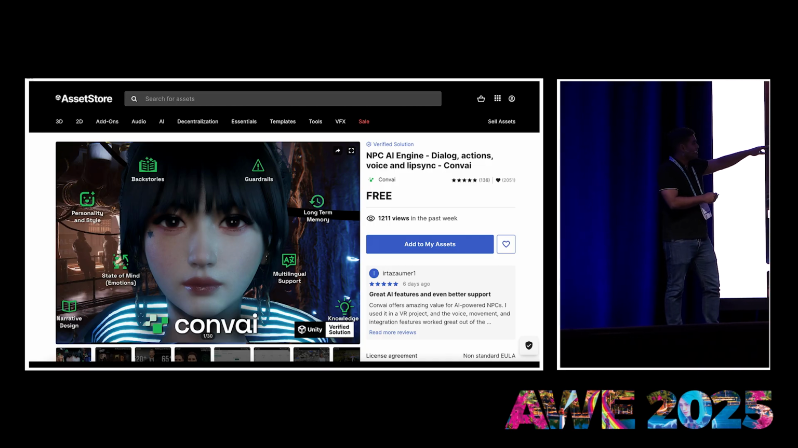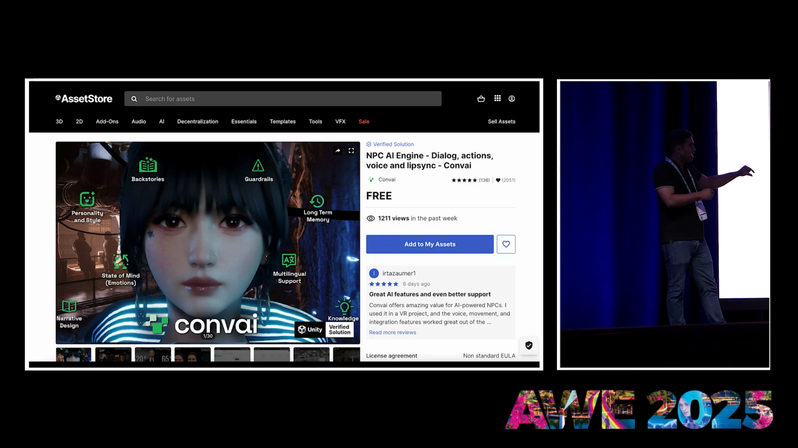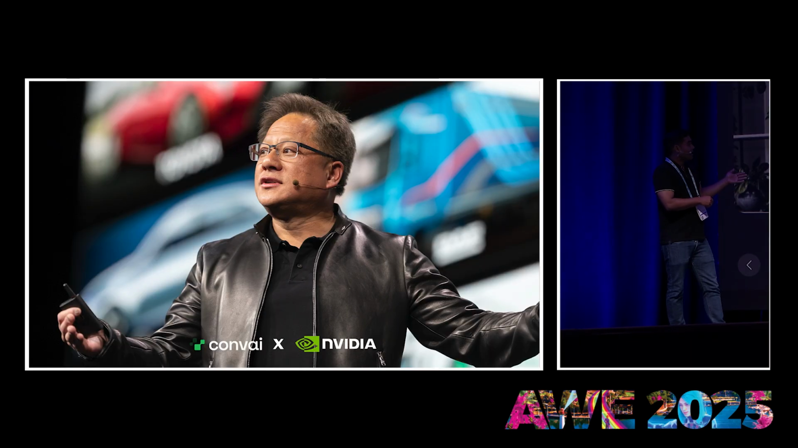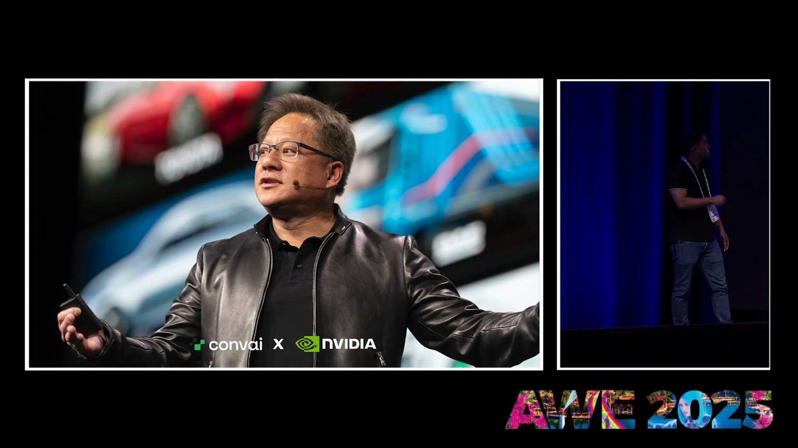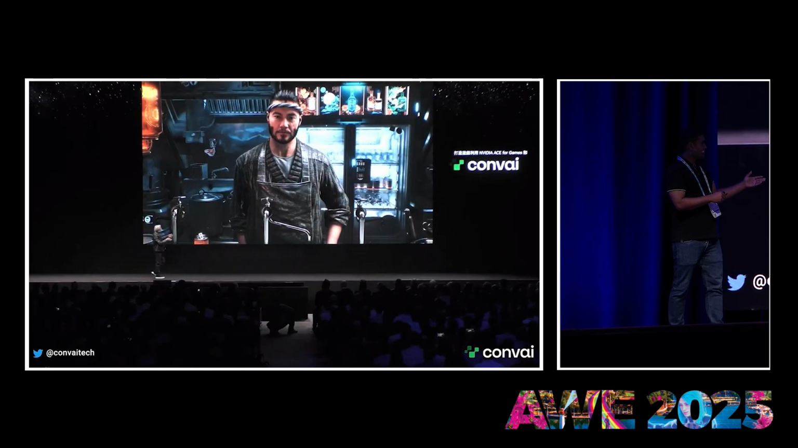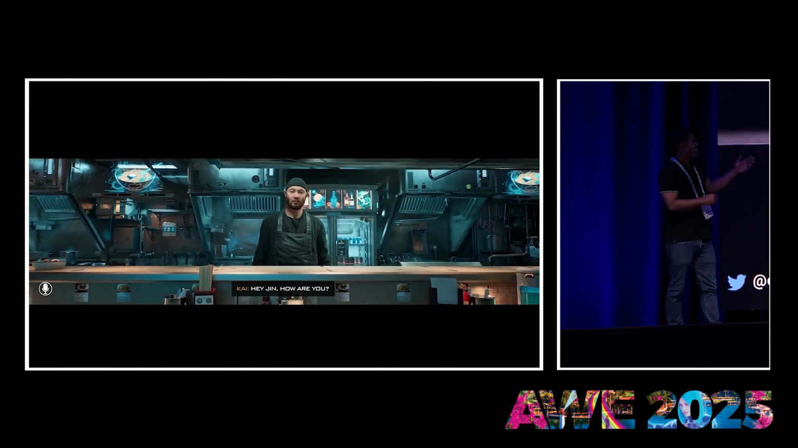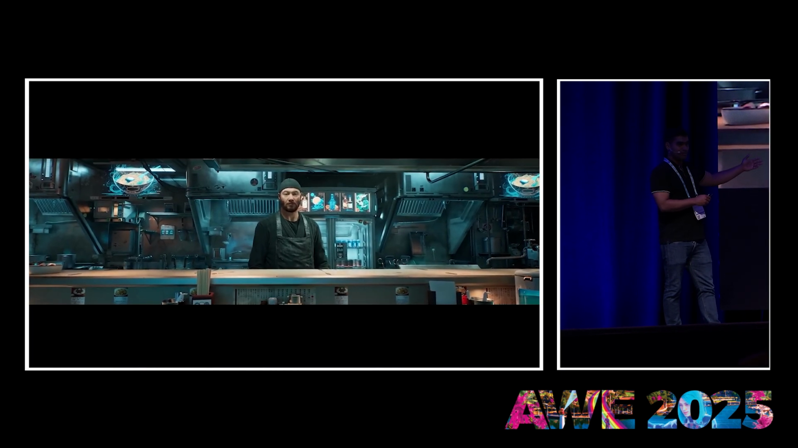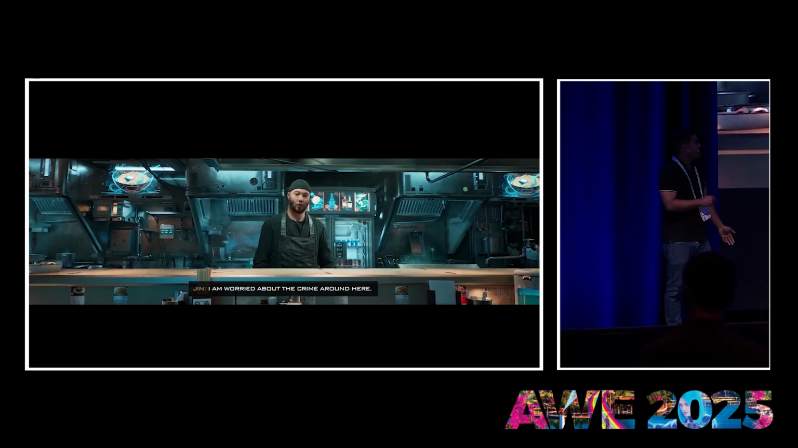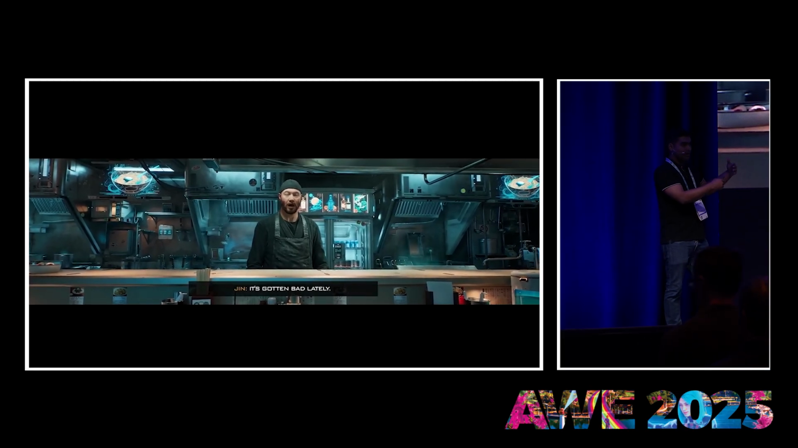By the way, we also have the ability to bring it into your 3D assets and engines through our plugins, where we are highest rated across both Unreal and Unity. We got a shout out from Jensen about a couple of years ago, and we're super grateful for that, where we did a demo together using one of our plugins, and we created this demo that was super popular and viral. And it showed how you can have a very realistic conversational experience.